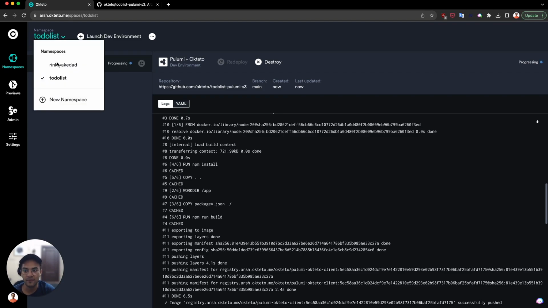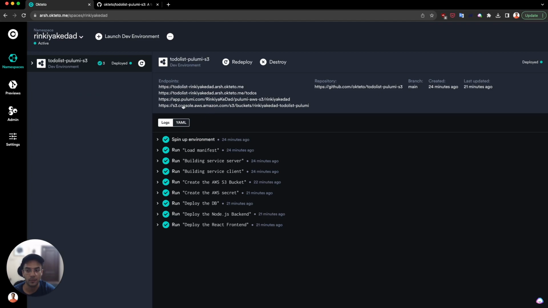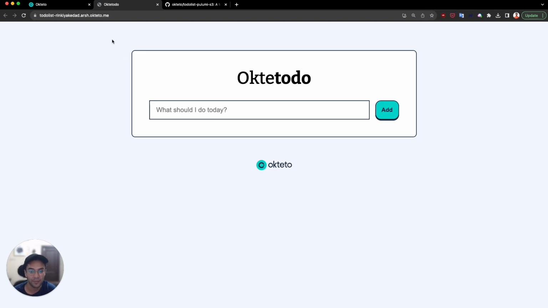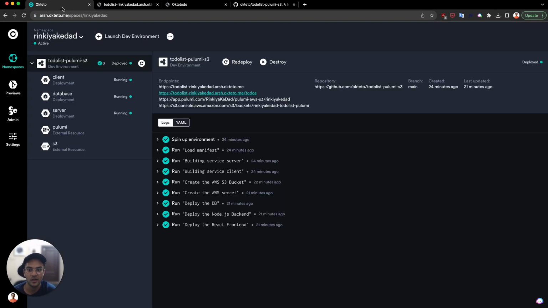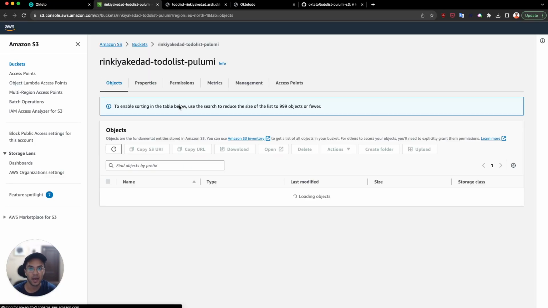Now, just to simplify, I already have this application deployed in a different namespace, and you can see that once the application is deployed, Okteto gives you endpoints where you can visit and access your application. For example, if I go to my main endpoint, I can see that my application is deployed. Similarly, I have an endpoint for the API as well, which is currently empty because we do not have any to-dos here.